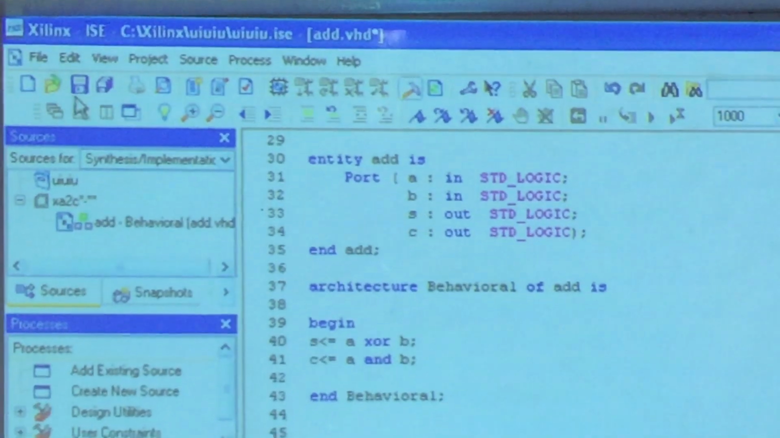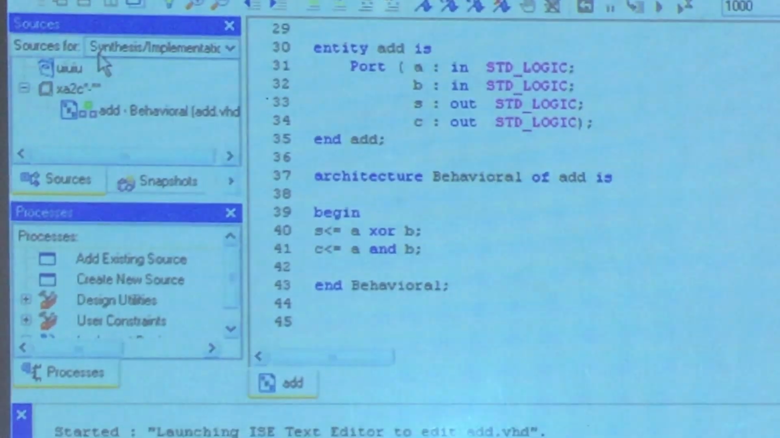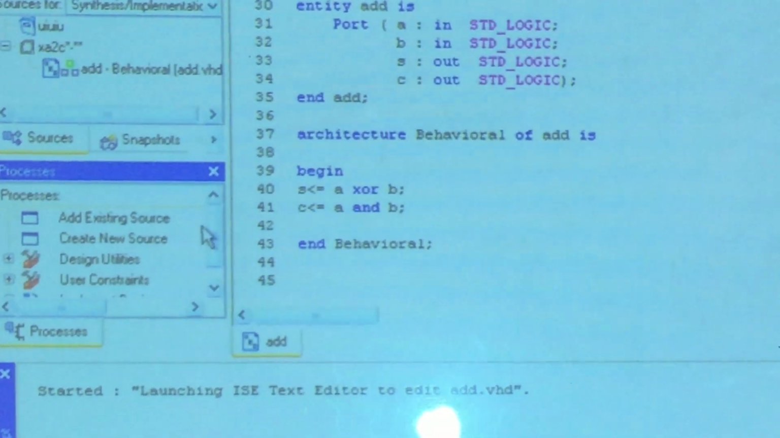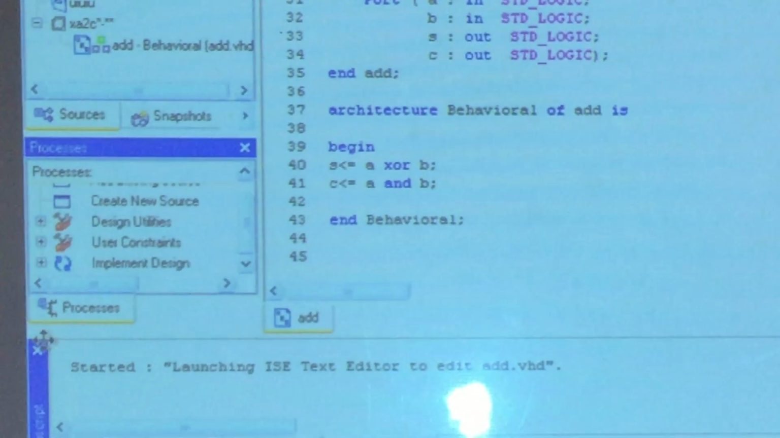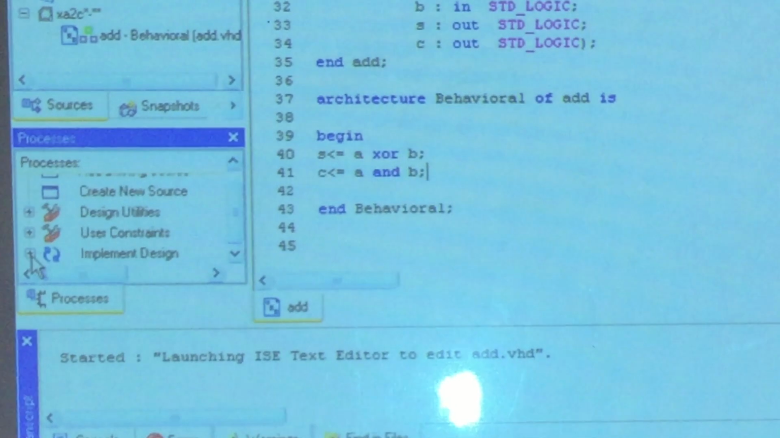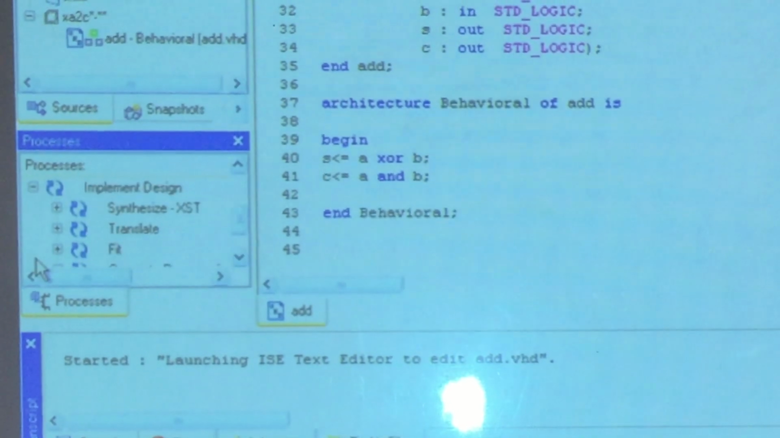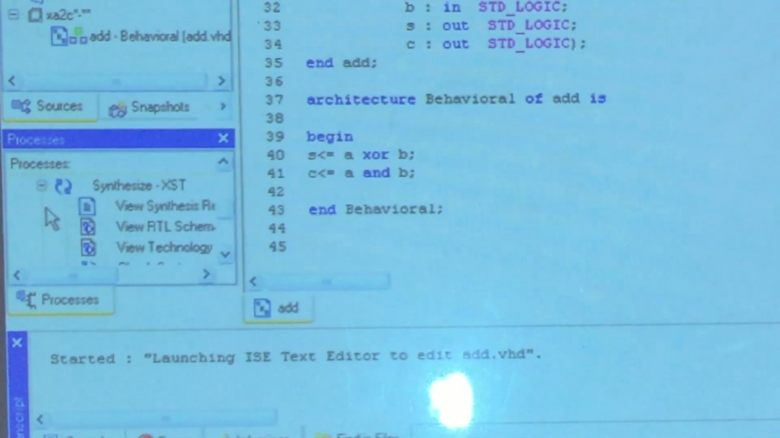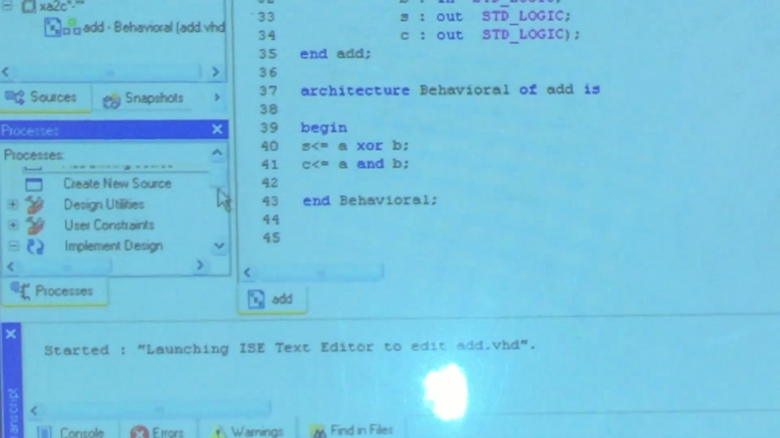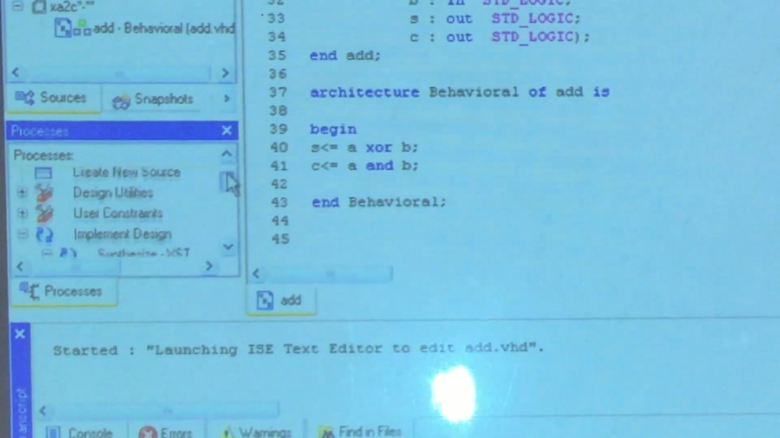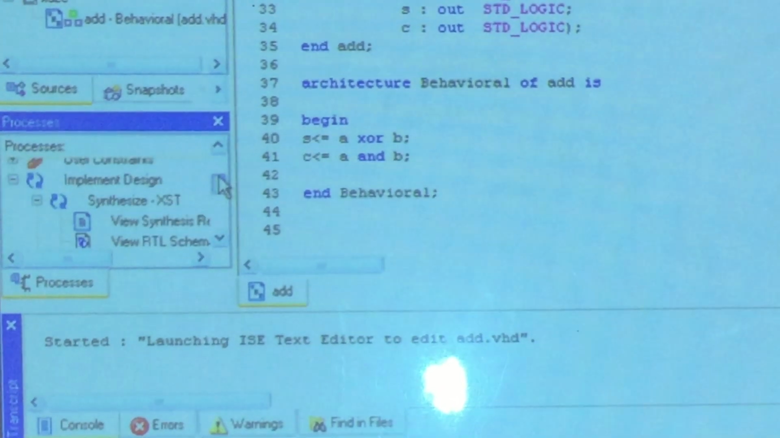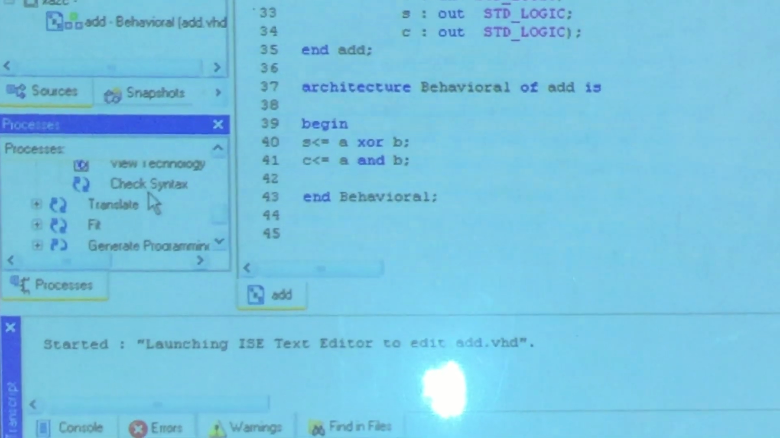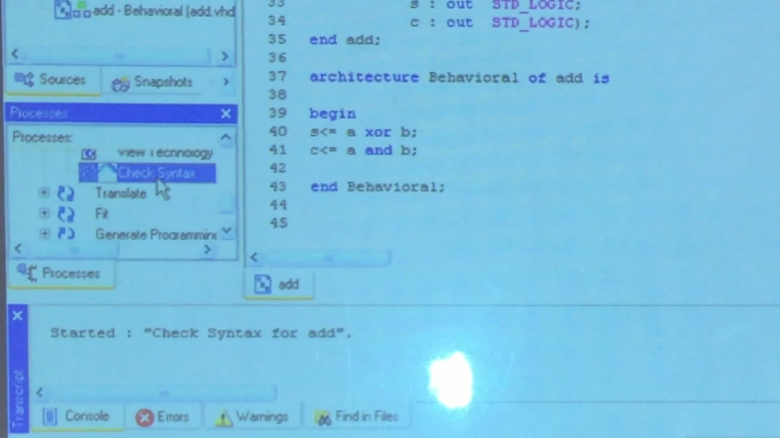Now as usual, save the program. Once you save the program, you have to check and compile it. To compile, click on the plus. Do not double click on implement design. Click on the plus of implement design. Click on the plus of synthesis XST. You can just come down and you can see the check syntax.